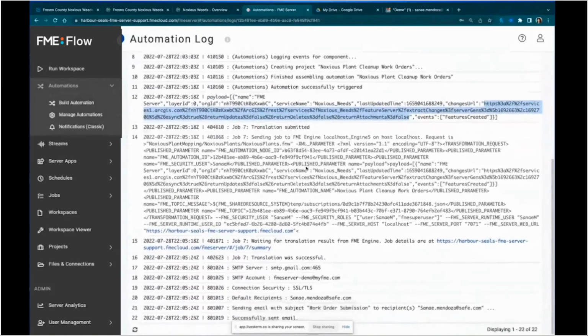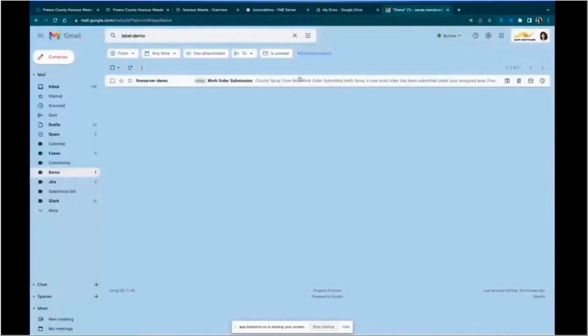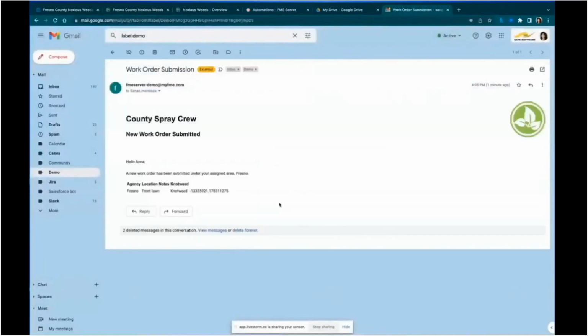So after that, our automation runs that workspace and sends out our email to the employee responsible. So if I check my inbox, now we see we have a new email for that work order that we just submitted from our web application.